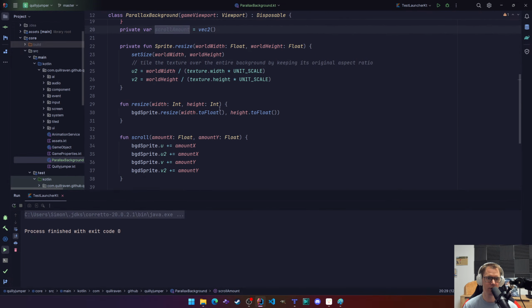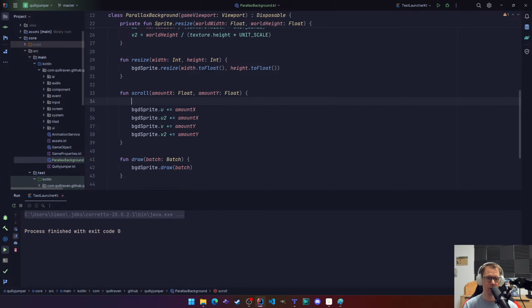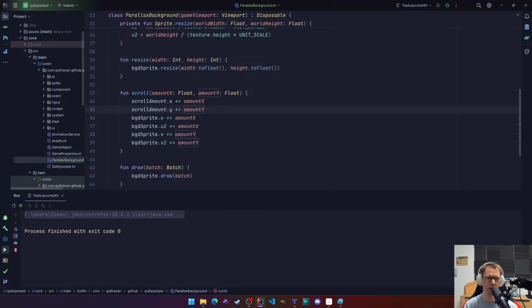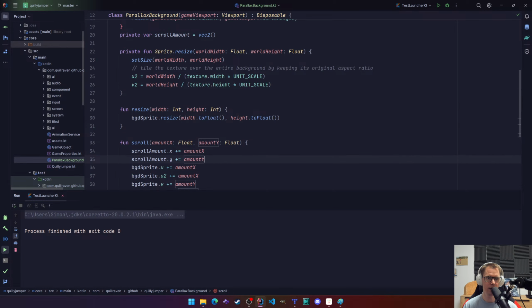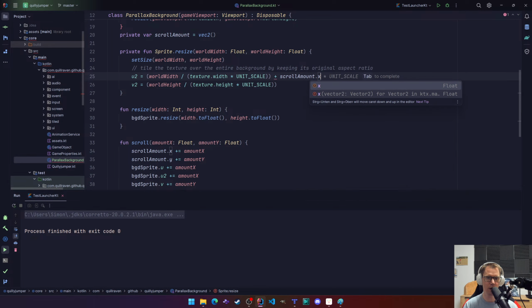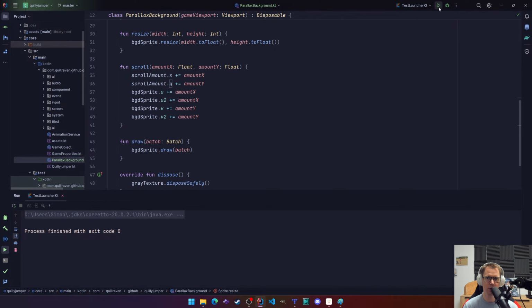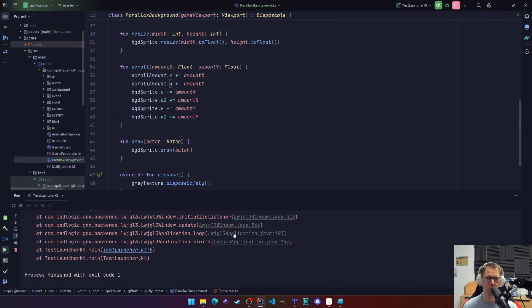And whenever we scroll, we add that to the X amount, then we add the Y amount. We add that up here as well. And finally in the resize in here, we need to have the world width and height. All of that is good stuff. But in addition, we need the scroll amount X and the scroll amount Y when we resize. That would be my idea how to solve that. But let's see if that's working.